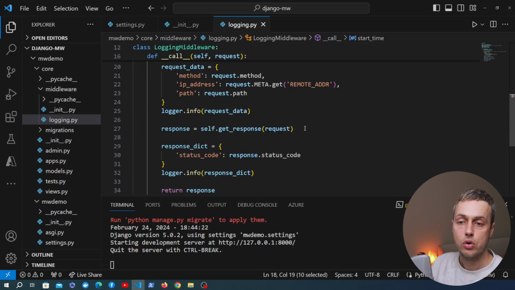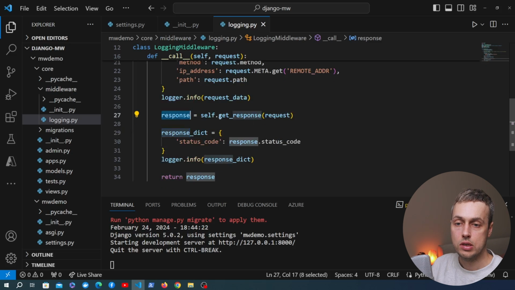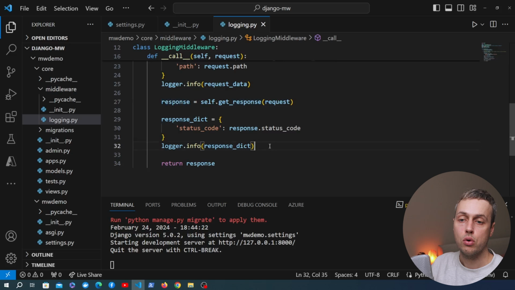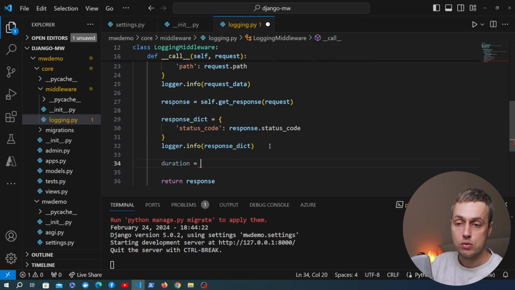And then after we call the getResponse function, that gives us back a response object, and that means that the request has been processed by the Django view and we're ready to return the response to the client. What we're going to do at the bottom of this method is get a duration here. So let's set a variable called duration.